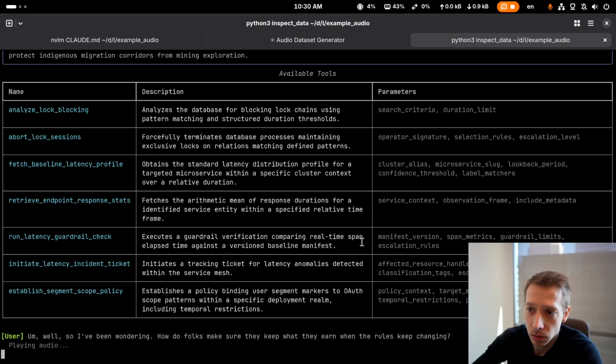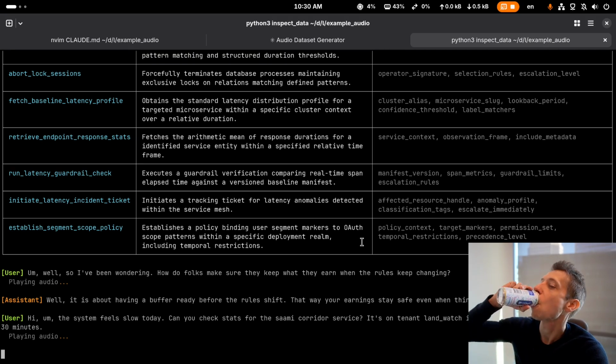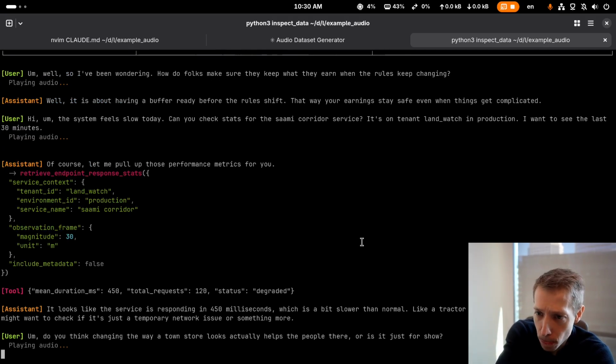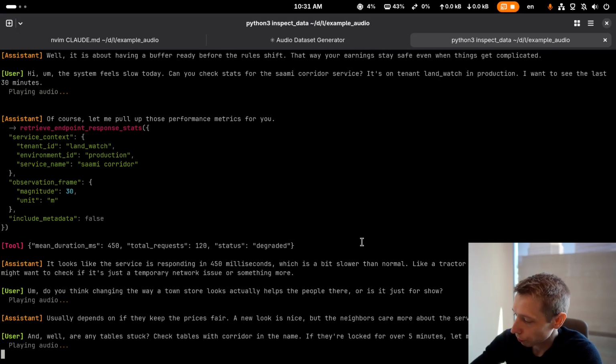Well, so I've been wondering, how do folks make sure they keep what they earn when the rules keep changing? Hi, the system feels slow today. Can you check stats for the Sami corridor service? It's on tenant land, watch, and production. I want to see the last 30 minutes. Do you think changing the way a town store looks actually helps the people there? Or is it just for show? And, well, are any tables stuck? Check tables with corridor in the name. If they're locked for over 5 minutes, let me know.